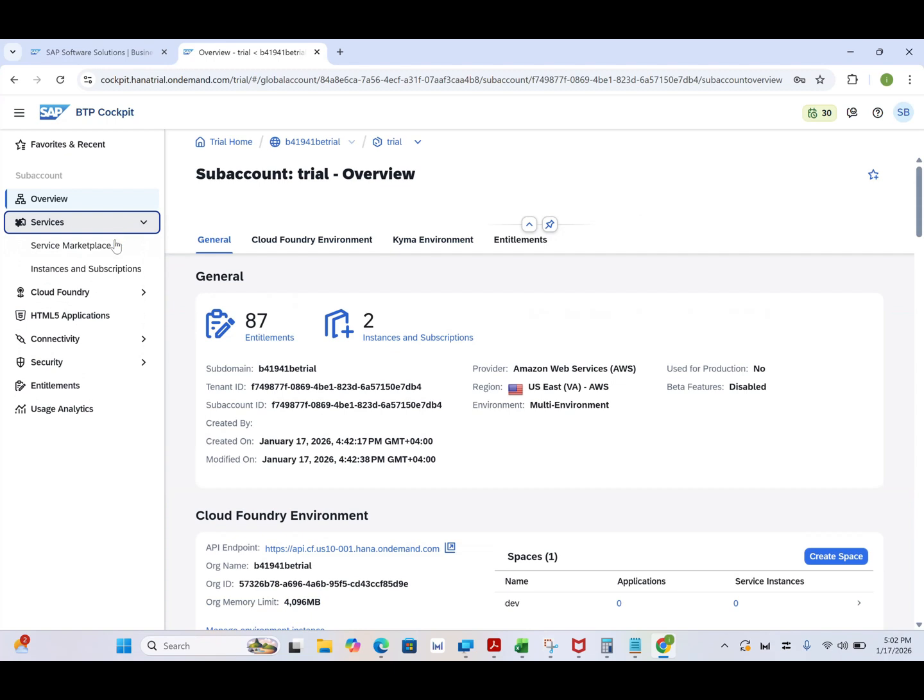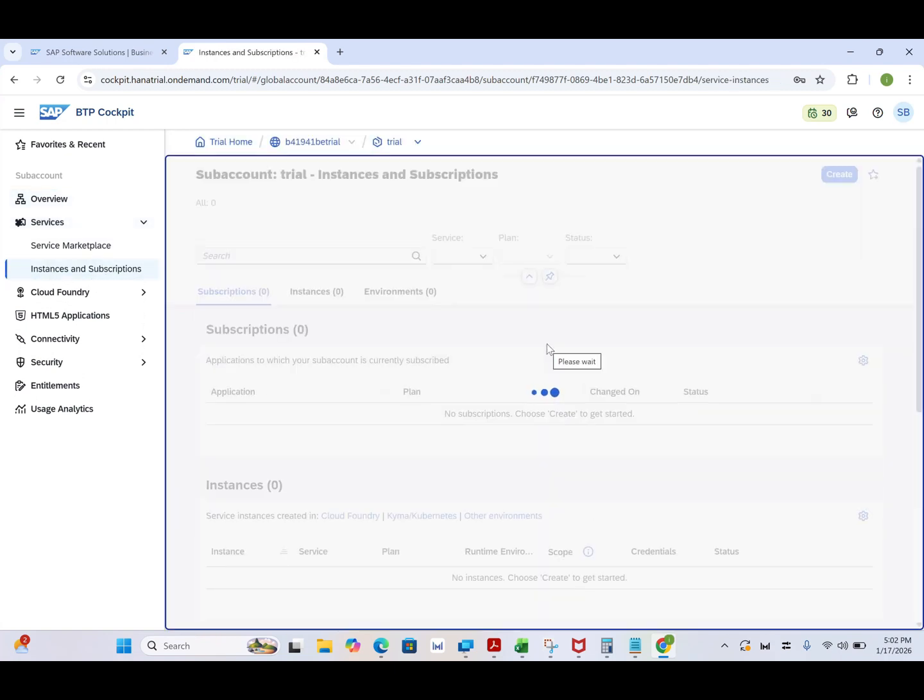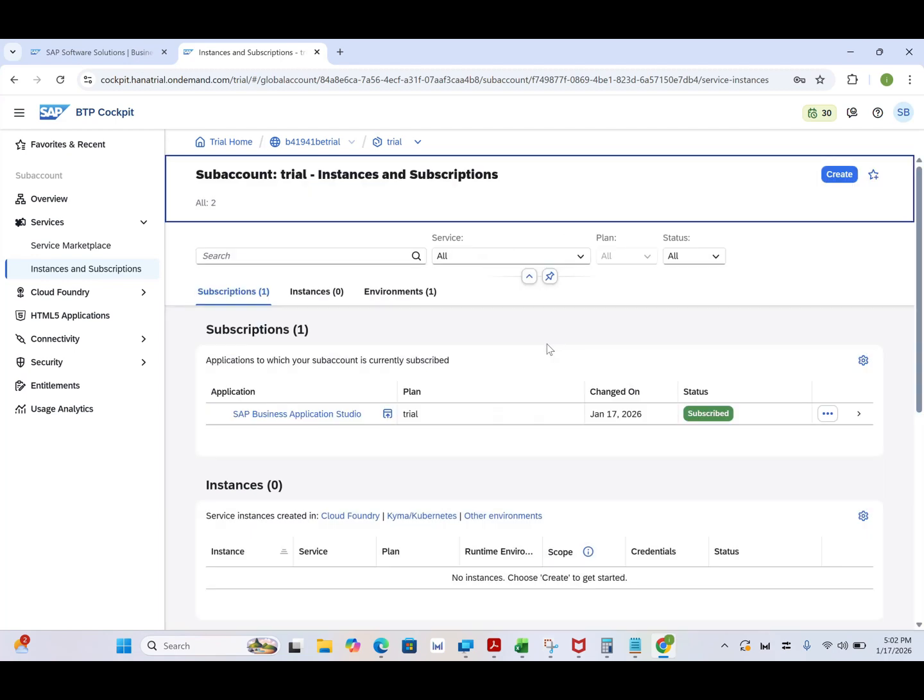And this is the place for instances and subscriptions. Here you can activate the BTP services like CPI, IAS, IPS, and SAP Build. I have made separate videos for each of the services. I will put the URL in the description. You can go through it.